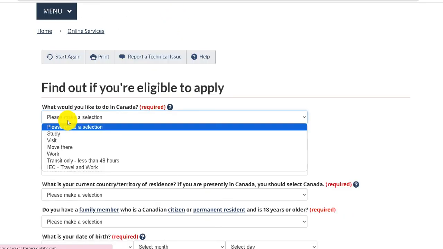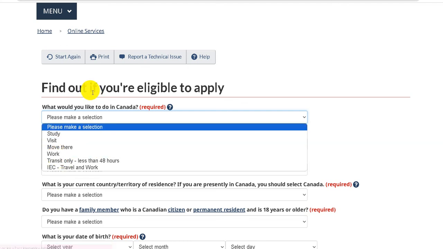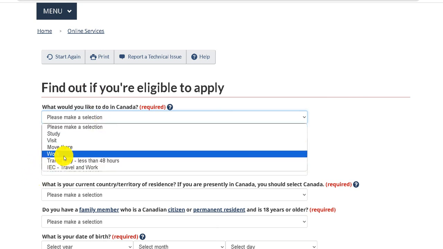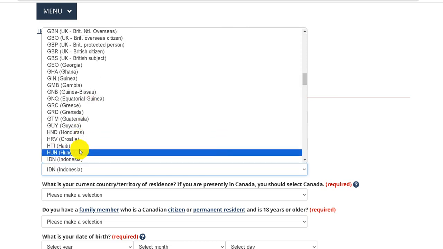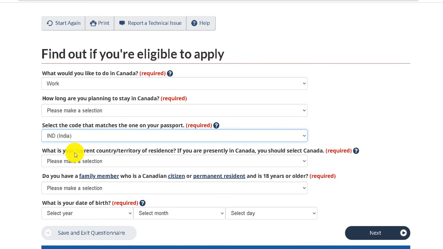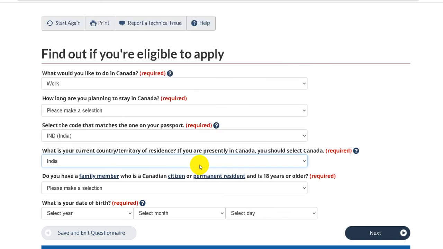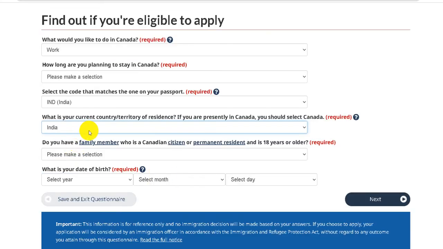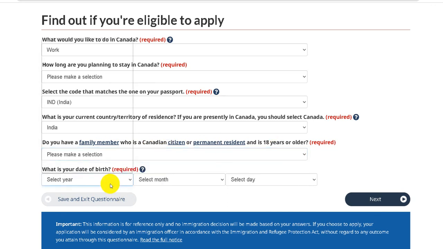Please make the selection that I'm going to apply for work purposes. Select work, and then select which country you are from. Then, what is your current country or territory of residence, if you are presently in Canada. Again we are going to select India. If you are not in India, you still have to mention India. Do you have family members who are in Canada? If yes, you can say yes, otherwise you can say no.